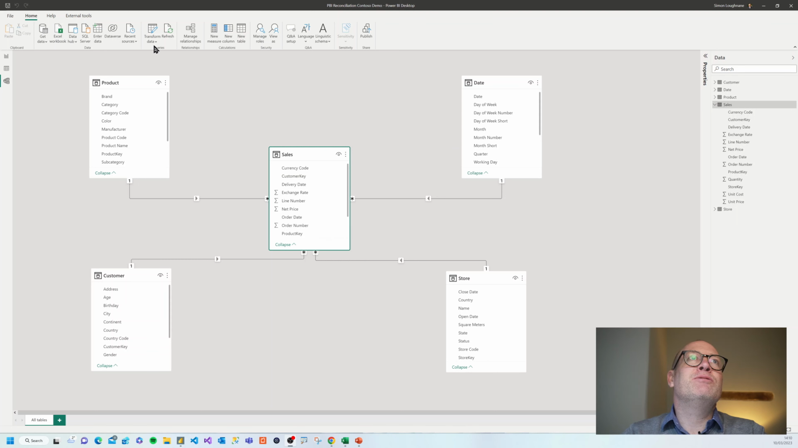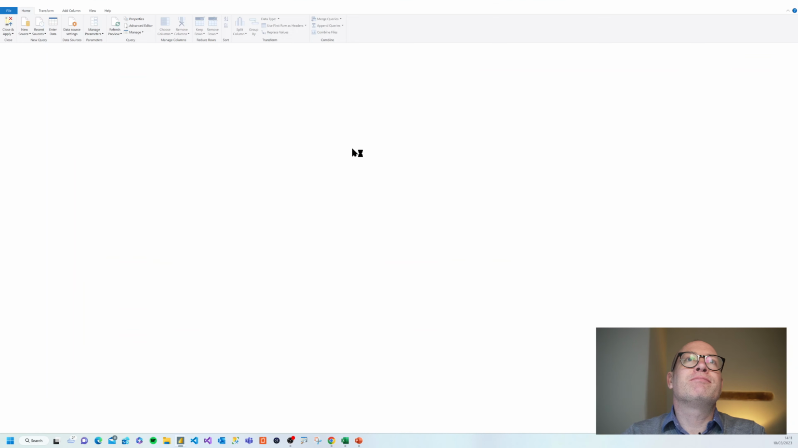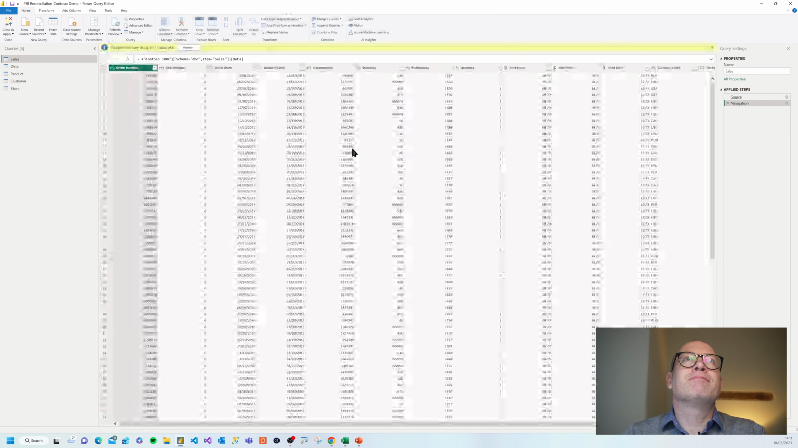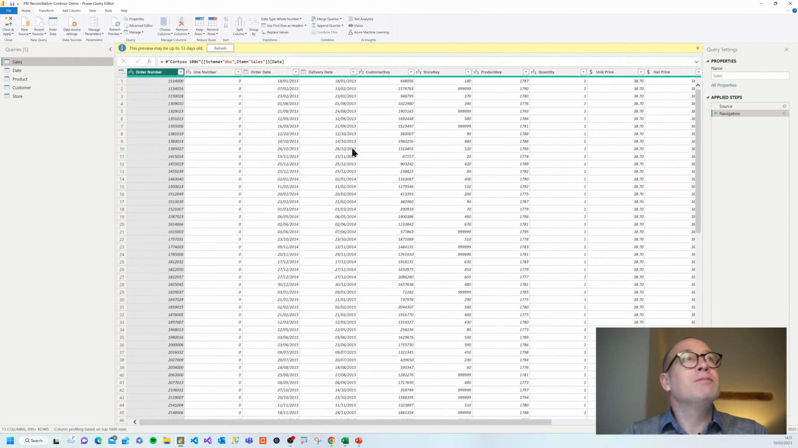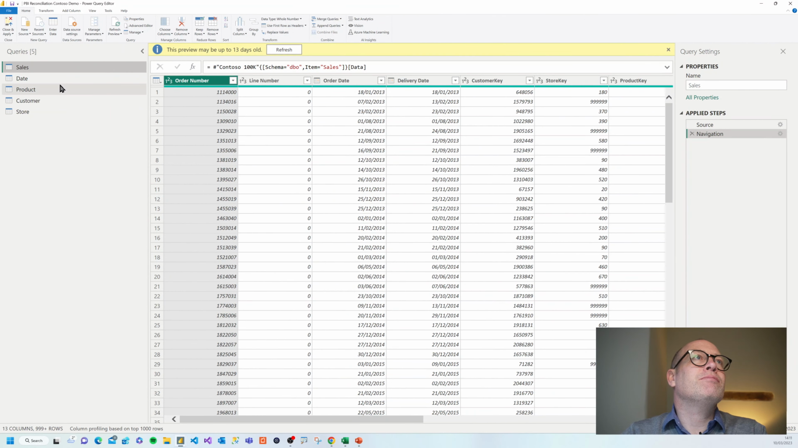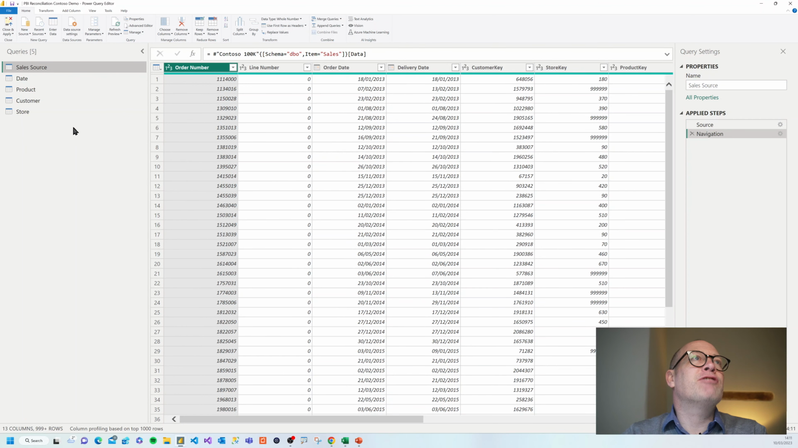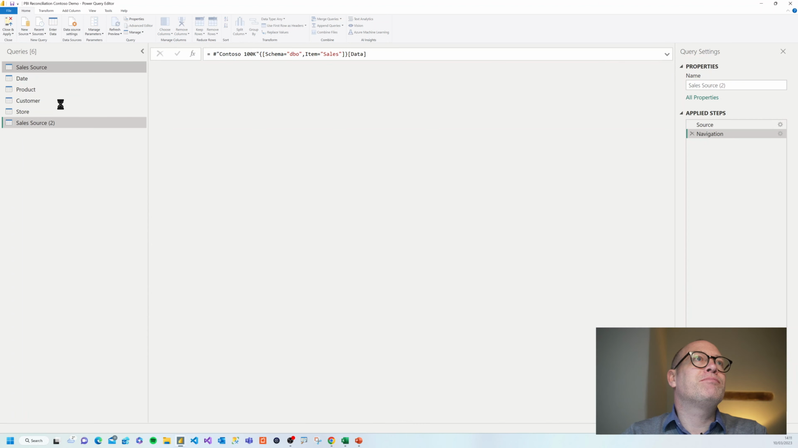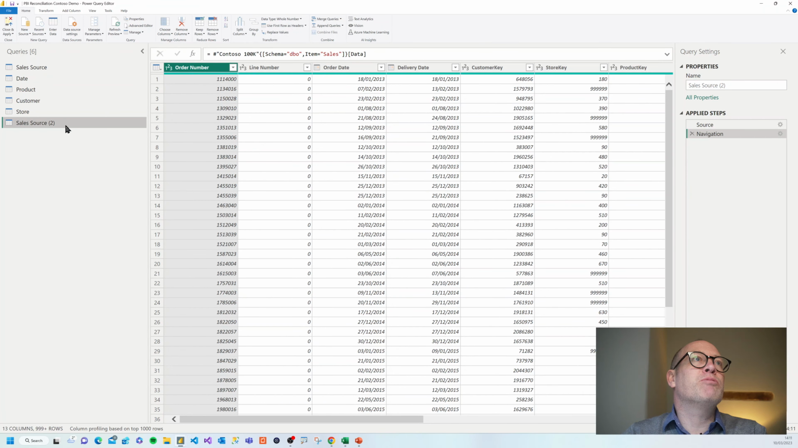So let's go into Power Query. Make this a bit larger. So I'm going to rename this as my sales source. So this would be our sales from our transactional sales system. And I'm going to duplicate this, and let's call this one sales finance. This is just a copy of the source sales table.